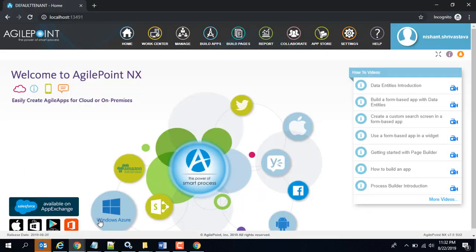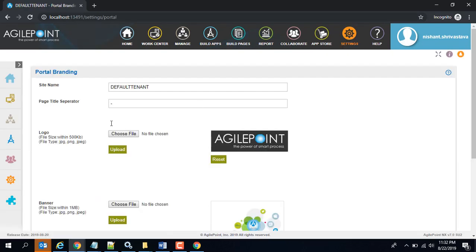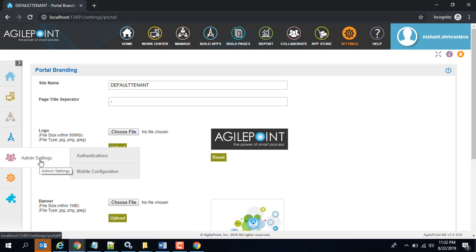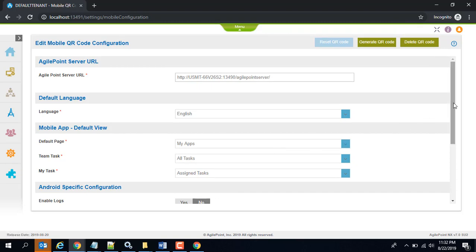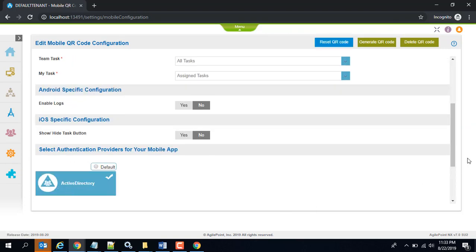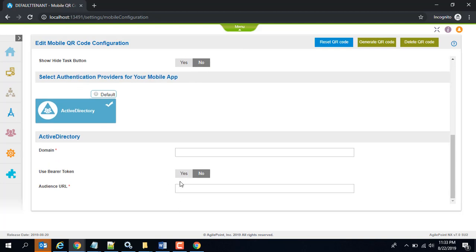Now lastly, if I go to my portal, go to settings. In one of my other videos, I covered that you can now create a QR code for configuring your mobile apps. And if you scroll down and select Active Directory over here, you see that we have provided the same feature here as well. You can turn the bearer token on, use bearer token on, and provide your audience URI. So when a mobile app connects to AgilePoint server using Active Directory authentication, that too would be using a bearer token instead of basic authentication.